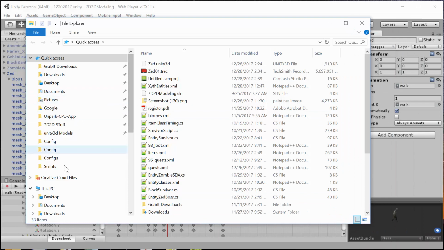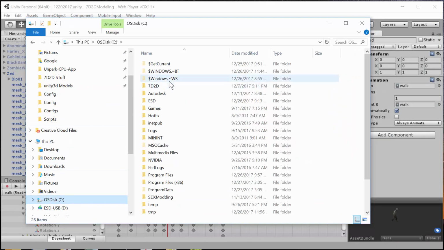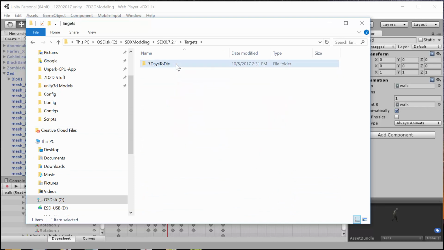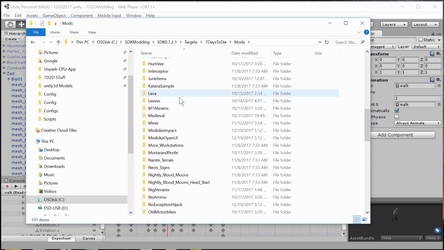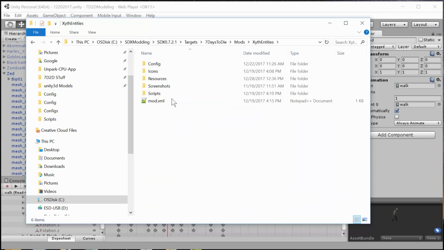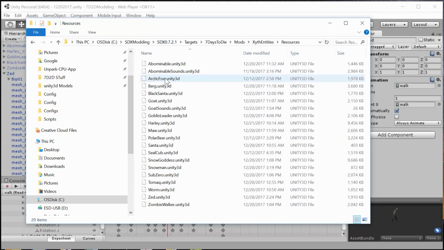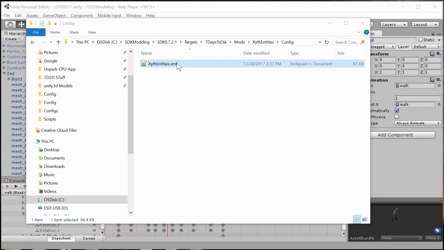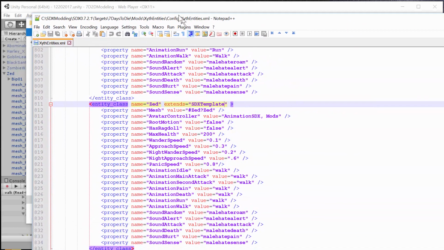There we go. And if you've created your folder structure like we did in the tutorial, you have an SDX modding folder, and it has a target mod folder. And I made a folder, I put all my entities in a folder called Sith Entities. And so here's the basic structure of a mod folder, as you know. And there's a resource folder. And in this resource folder, you would drag and drop your Z Unity 3D file and make sure that's available to the mod. Going back, you also need to have a config file that describes the properties of your entity.